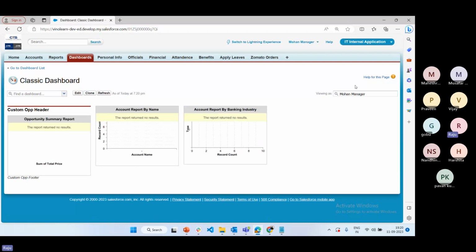Hope you are clear how to change the dashboard as a logged in user and a normal user. If the dashboard is run by a specified user, the dashboard is nothing but a normal dashboard. If the dashboard is run by the current logged in user dynamically, the dashboard is nothing but a dynamic dashboard.